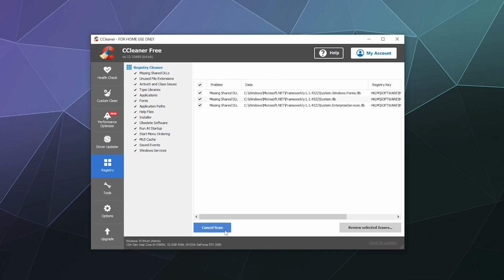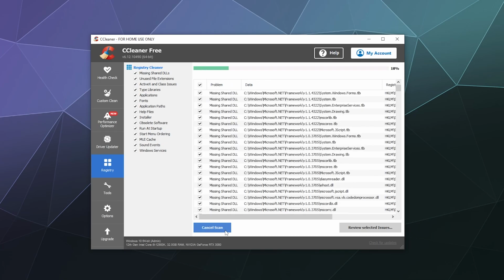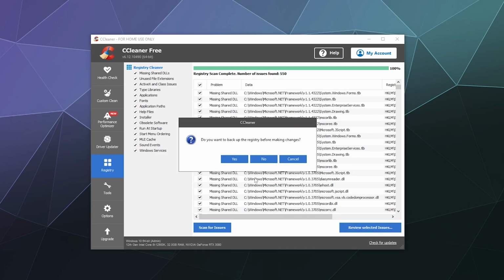Registry. This will scan for problems in your computer. Not really problems, but when your computer installs stuff, updates stuff, there's lots of little bits left over in the registry that kind of just are there. You don't really need them. So this can scan for them, and then you can just click on review the selected issues.